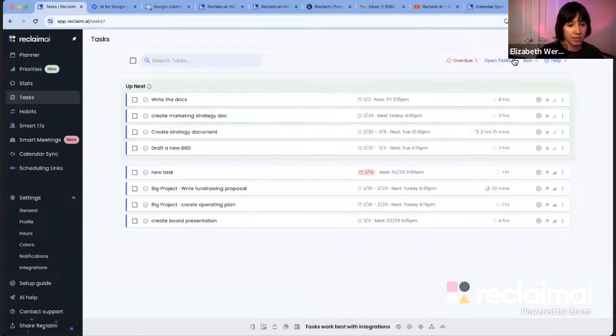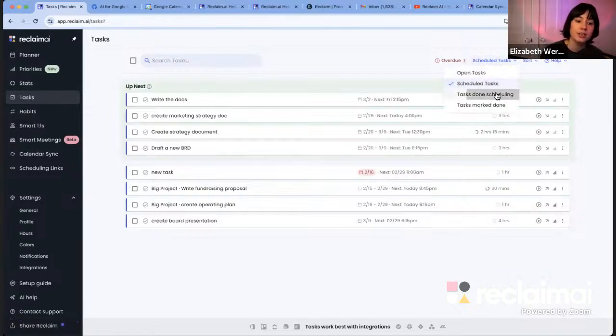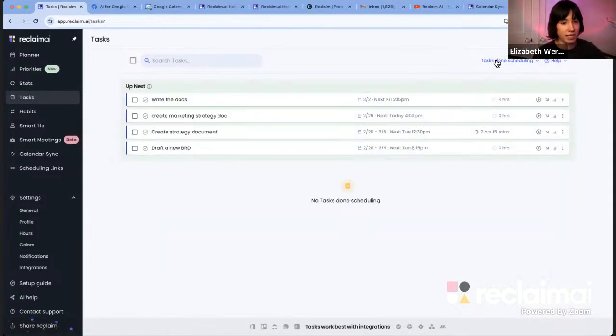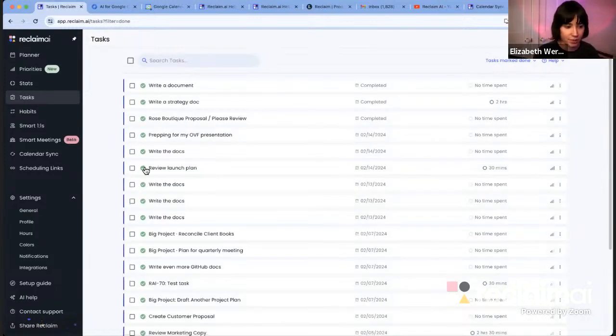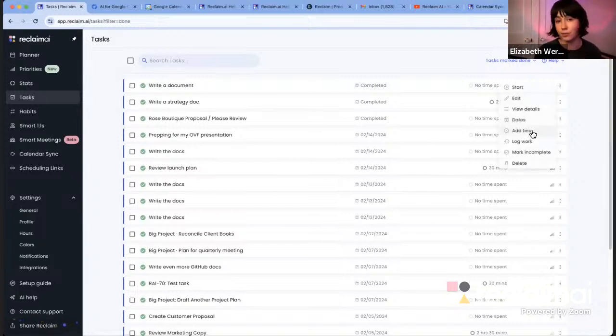All of your tasks can be filtered by open tasks, meaning tasks that have not been marked as done. You have your scheduled tasks, which are currently on your calendar, your tasks that are done scheduling, meaning that Reclaim has burnt through the time that you said that you needed and is waiting for you to sort of check whether it actually got done or not. And then all your tasks that are marked done, which you said are completed and off the calendar, no more time is needed. You can always add more time to your tasks that are completed or done scheduling or log work that you might have completed in time that wasn't on the calendar.